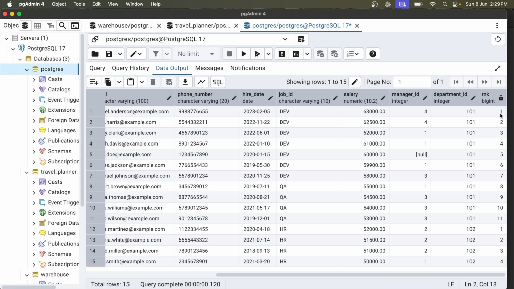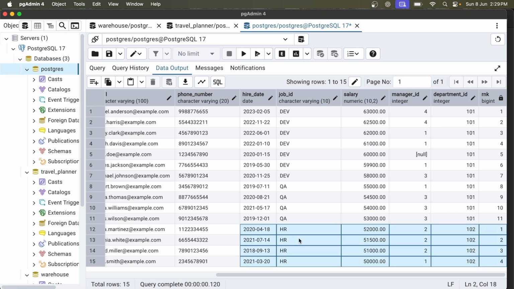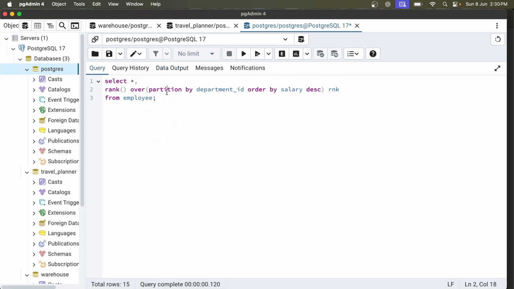Now you can see that we have 100, 101, this all belongs to 101, and here the ranks are there. This is the first rank, belongs to this one, 63,000, then 62,500, 62,000, 61,000, 60,000, 59, moving forward. And then you have a different department, and you can see that this department has been ranked separately. So all HR comes here, and this all belongs to the 102 department, and this is how it's sorted with respect to salary in descending order. So I hope you have understood till now.